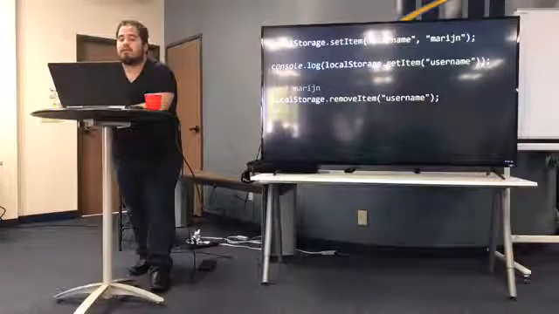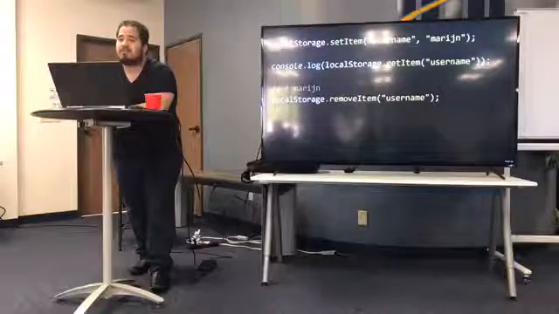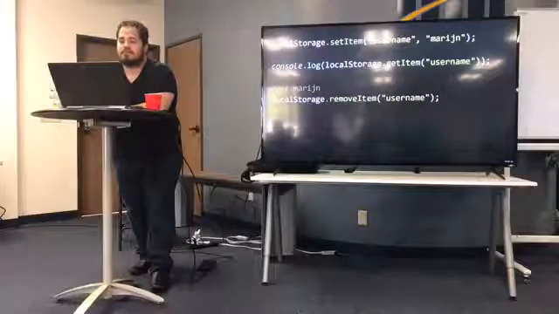Okay, now the next. Does it have collision detection? No. No? So if you just try to store something else in the username, it overrides it? It'll override it. Yeah.